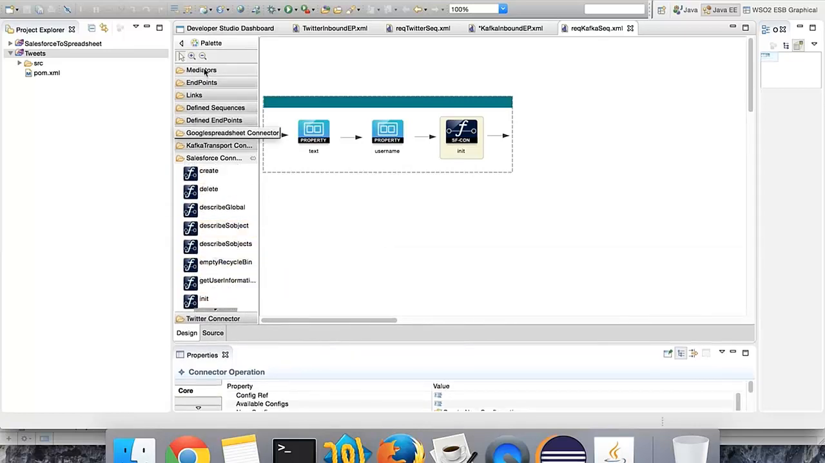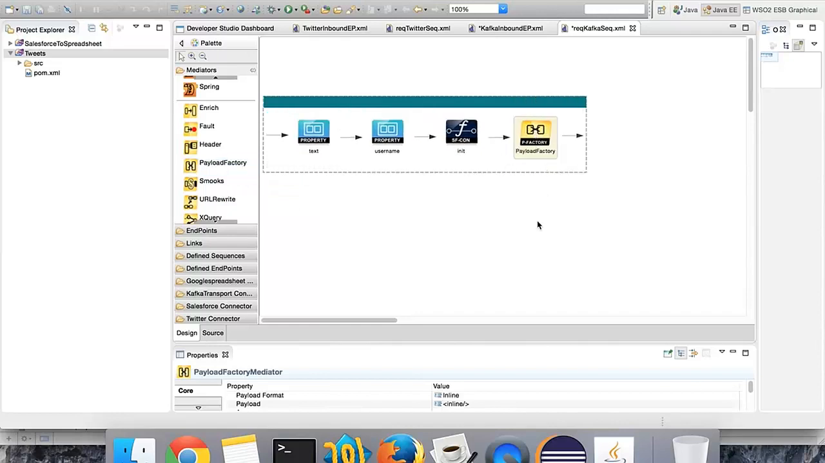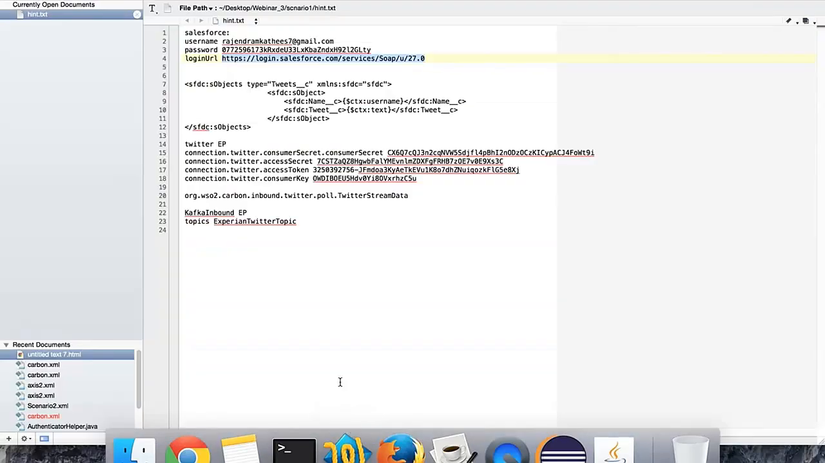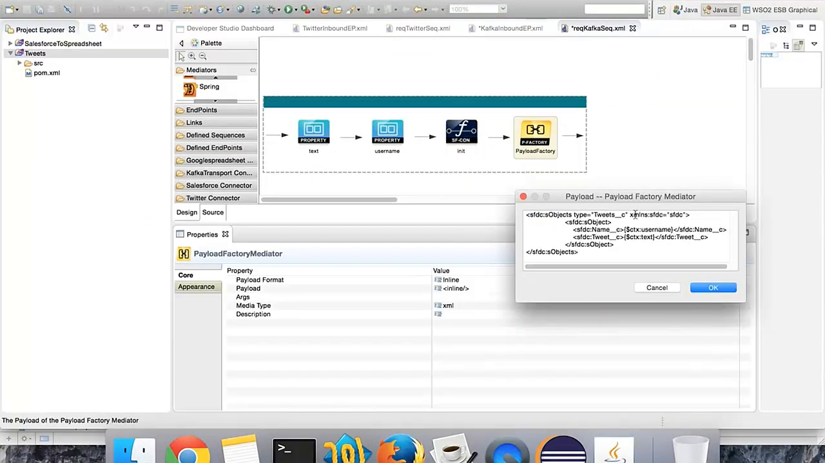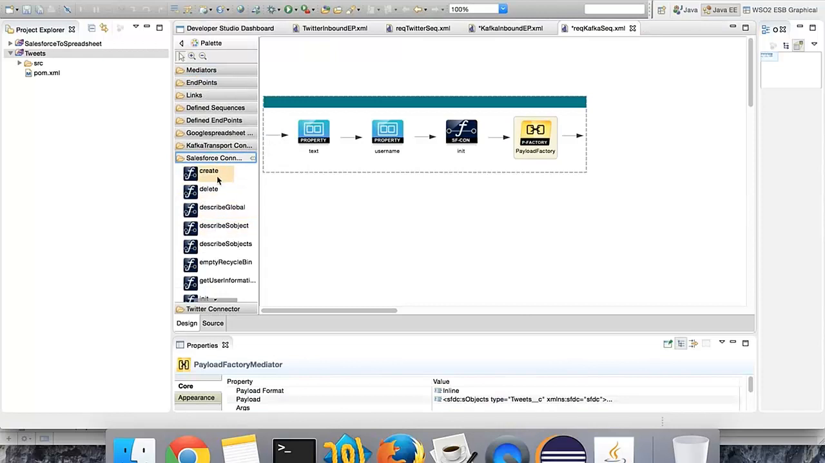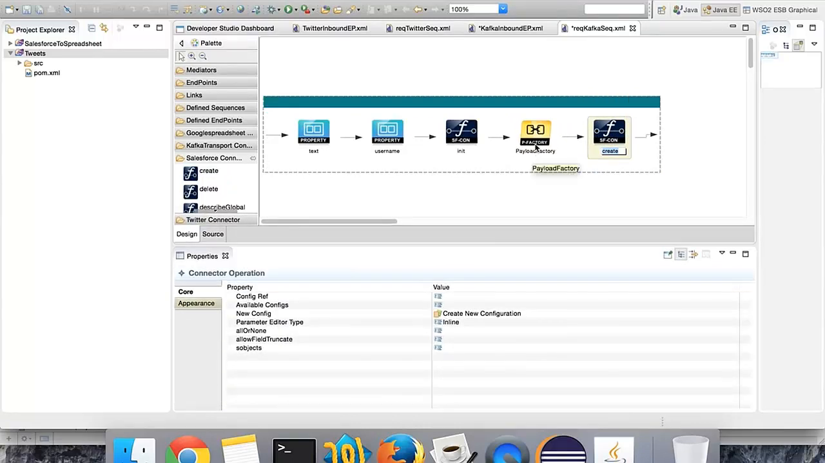Here I need to use the PayloadFactory mediator, so I need to do the configuration for it. I have already prepared the configuration. This is the configuration for the PayloadFactory mediator. This is the sObject, and these are the fields. I will send the details to these fields, name and tweets. Now click on OK. I need to use another operation, create sObject. I have created the sObject in the PayloadFactory mediator, so now I need to create the object.